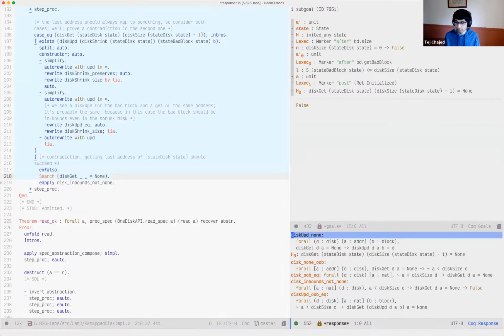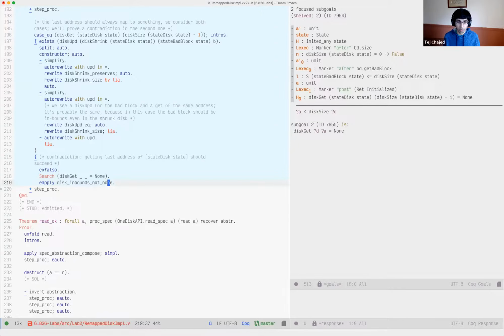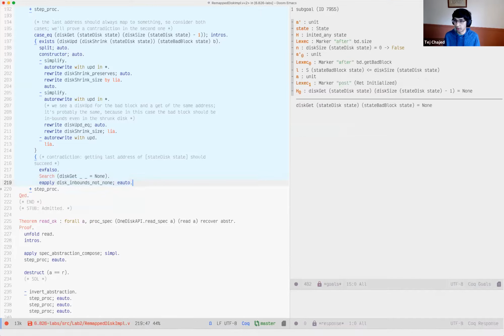That returns a pretty small list of theorems here on the lower right. This theorem looks kind of similar to what we want, but it's the wrong direction. We know that diskget DA equals none, and from there we want to prove false. So disk inbounds not none is the one that we want to use. It turns out that this is pretty easy to do with just doing eapply disk inbounds not none.